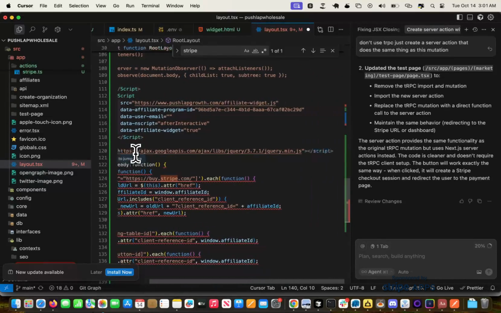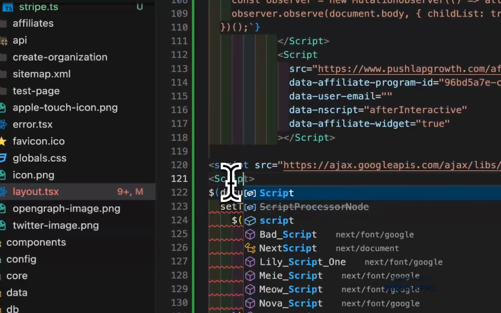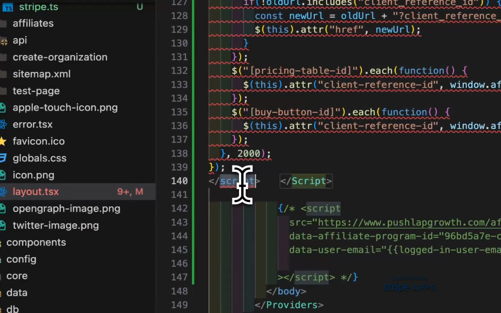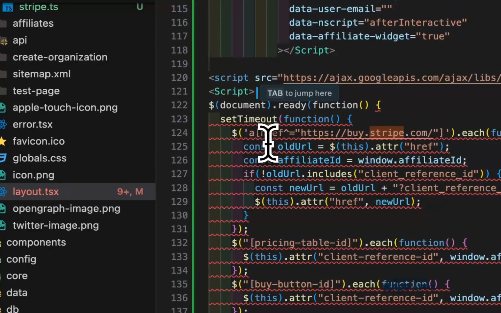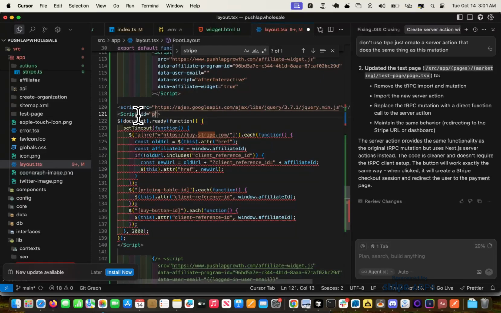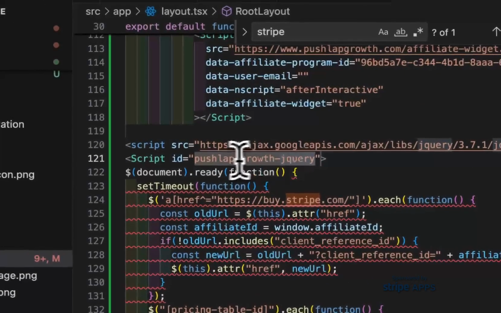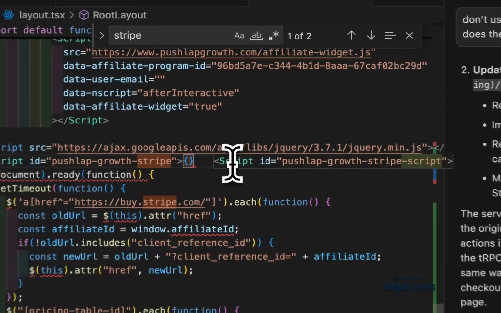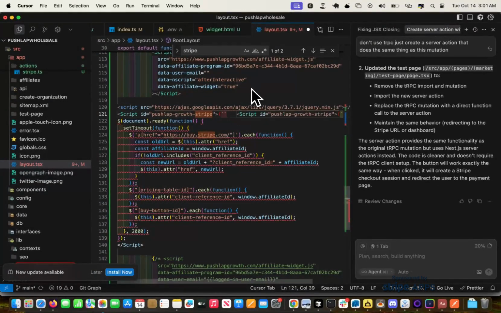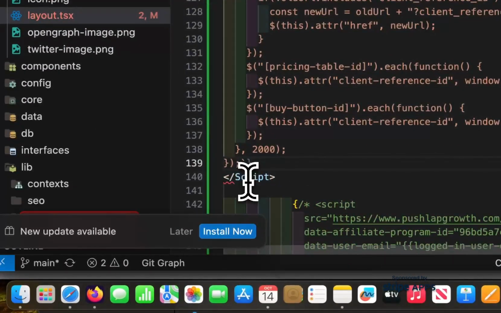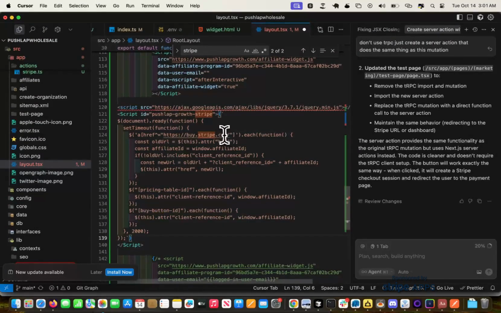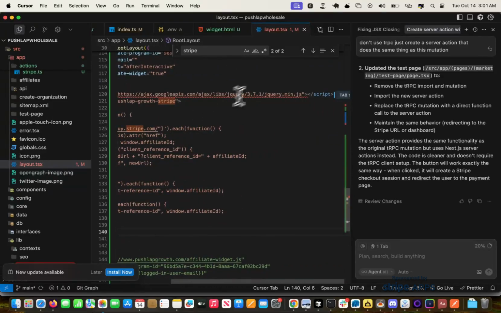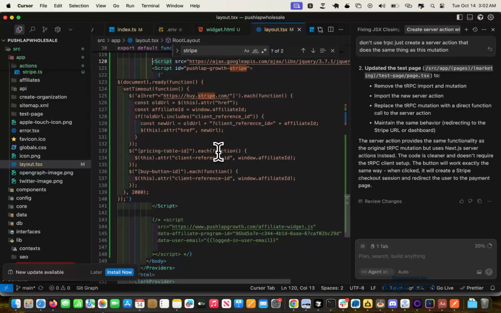So we will do this. Okay, let's do that, and I'll just modify this for Next.js. Okay, so this should work.